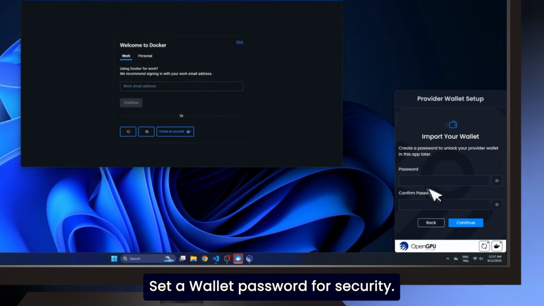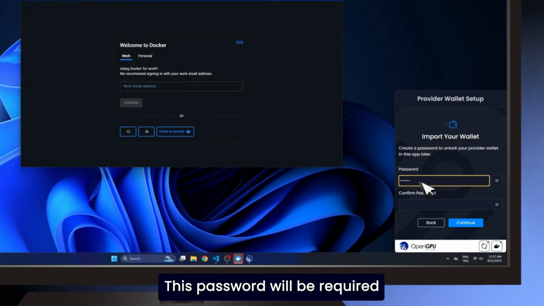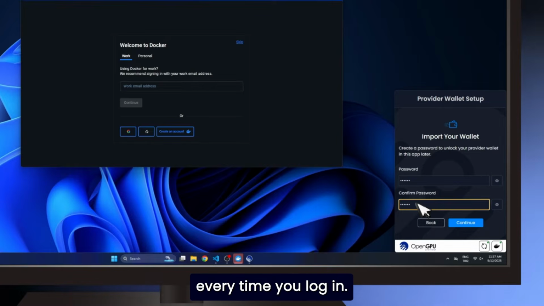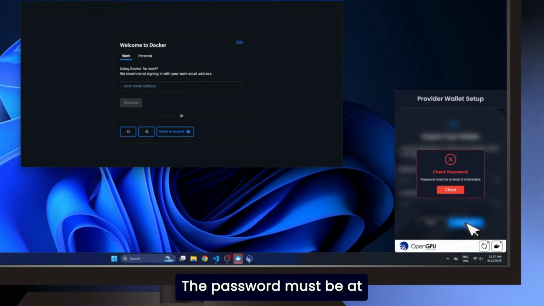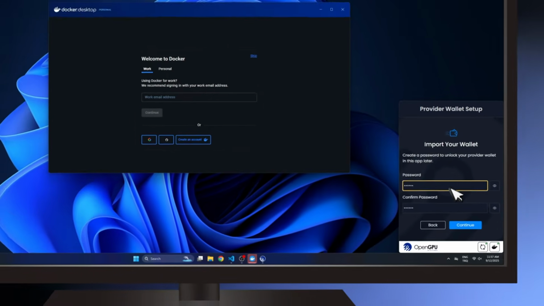Set a wallet password for security. This password will be required every time you log in. The password must be at least 8 characters long.